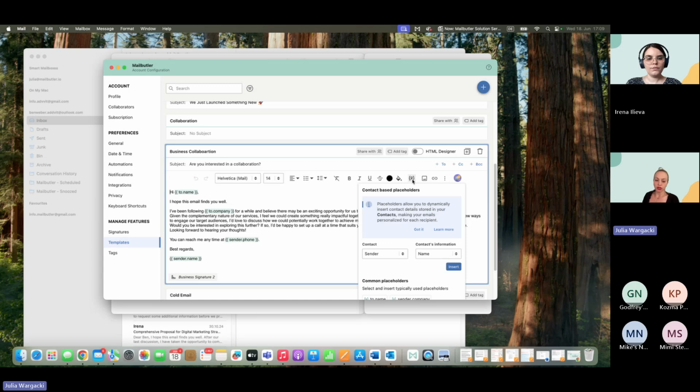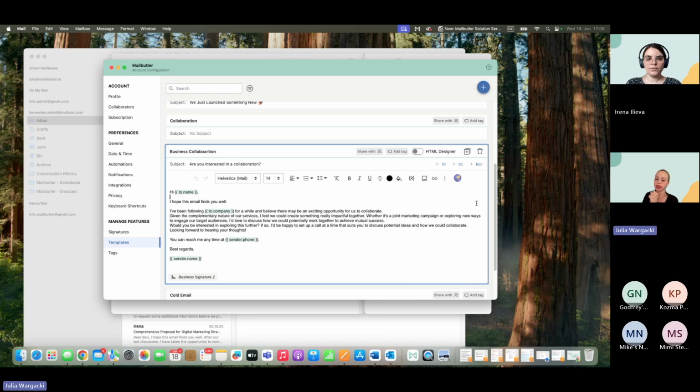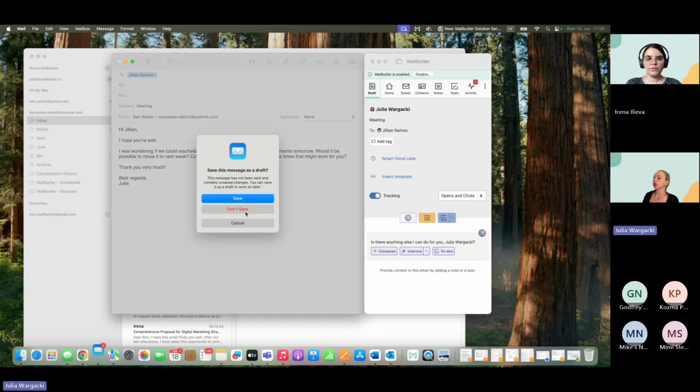What I also tend to do for a more customized touch is to use HTML to create more visually appealing templates. So I will do that by switching to the HTML designer up here. To save even more time and make sure my message templates are professional and mistake-free, I usually create them with the help of the AI-powered Smart Assistant, and you can access the Smart Assistant right here. Now, to insert my message template into an email, I'm just going to start a fresh email.